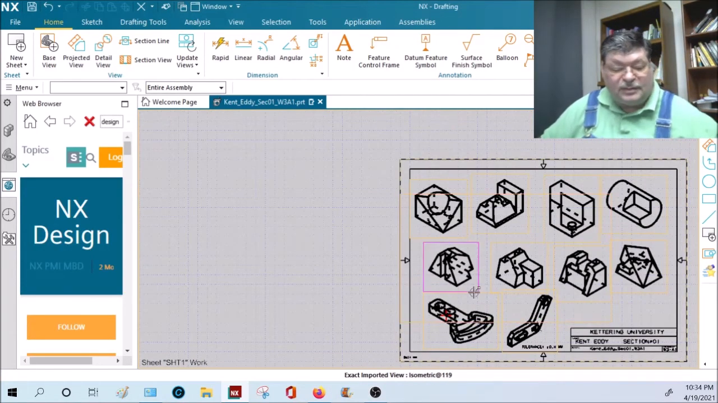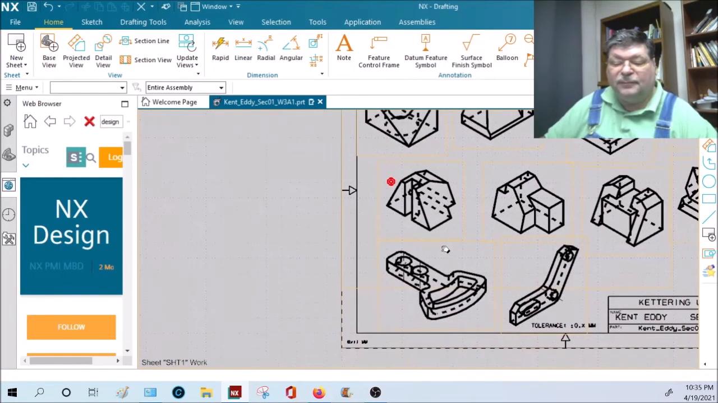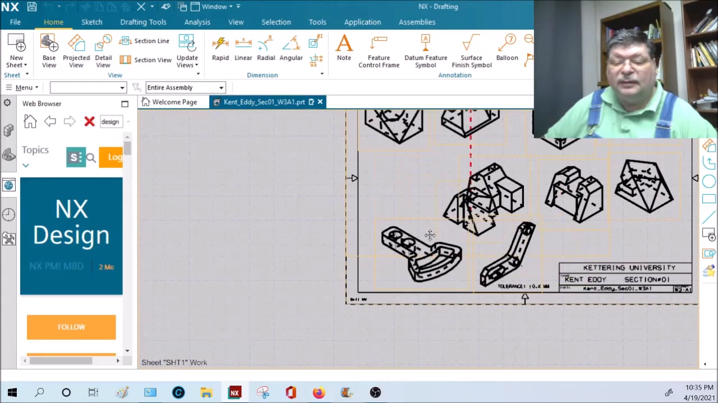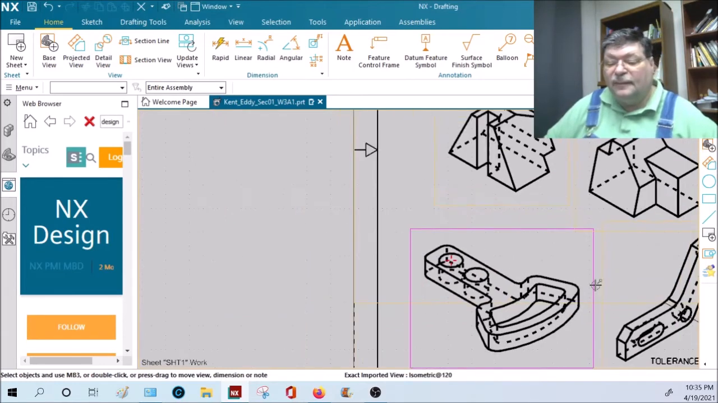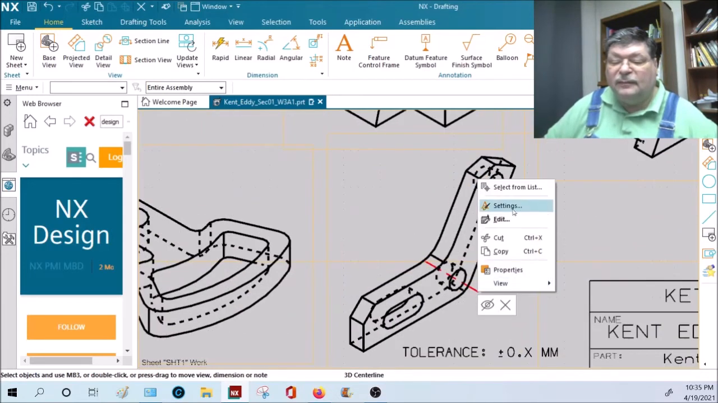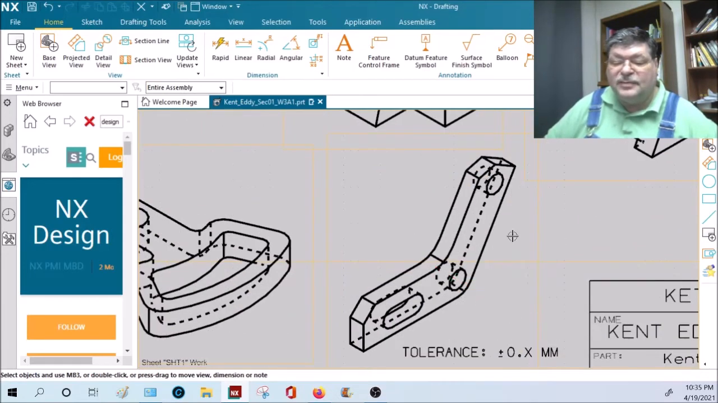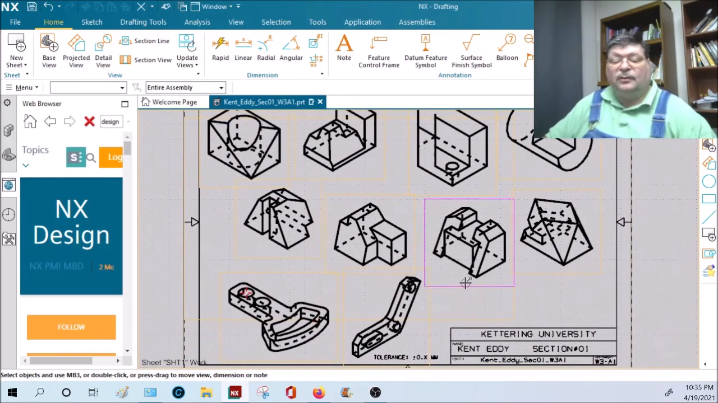You have to be careful, because if you put a box around, you might delete some of your template, some of your border. So I'm going to click and drag. Let's just do it one at a time. You can also go in here and just highlight it, right click and hit the X, and that will delete it. So technically an isometric picture does not have center lines or hidden lines. So we get rid of all the center lines.